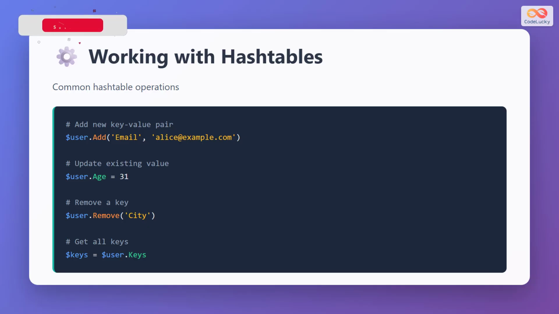Hashtables offer several methods for manipulating data. To add a new key-value pair to an existing hashtable, use the add method, $user.add('email', 'Alice@example.com'). This adds an email key with the corresponding value. Updating existing values is simple using dot notation. $user.age = 31 changes the age value to 31.